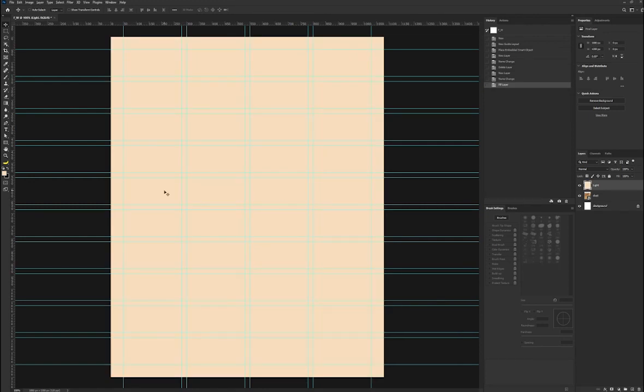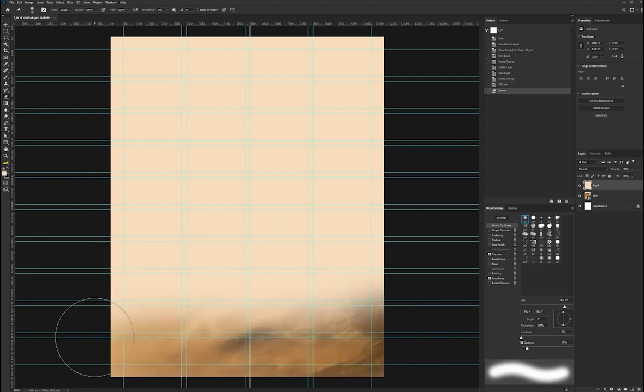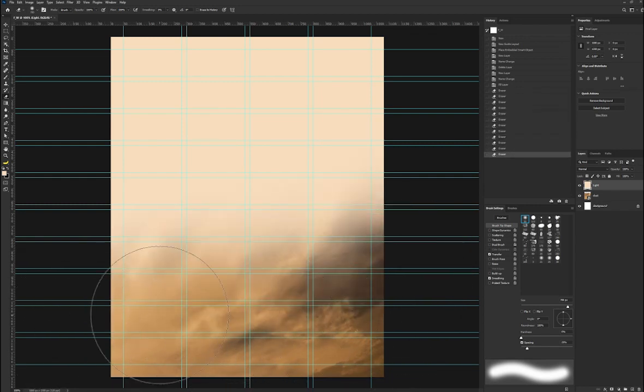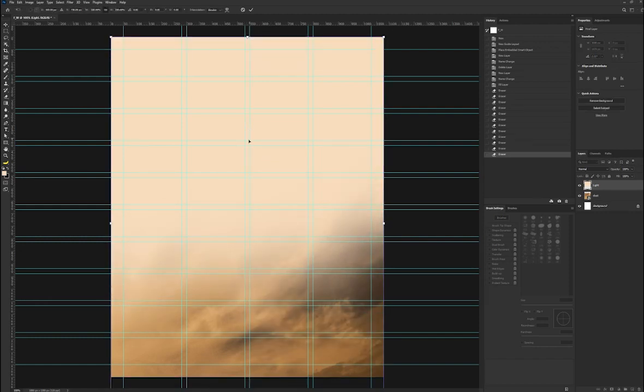I'm going to select the eraser tool, and I'll make sure I'm using the soft round brush for my eraser, and I'll increase my brush size. Just gonna take out. I'll bring the free transform, and I'll move this down and push this up like so.